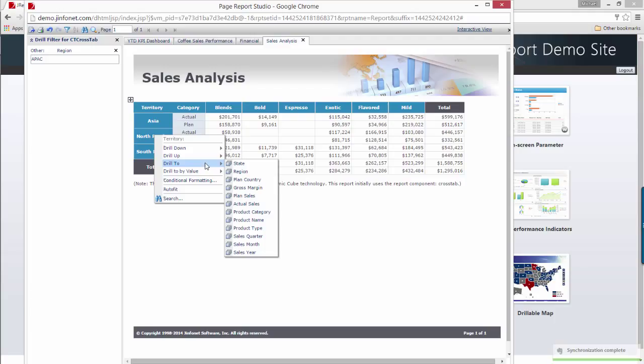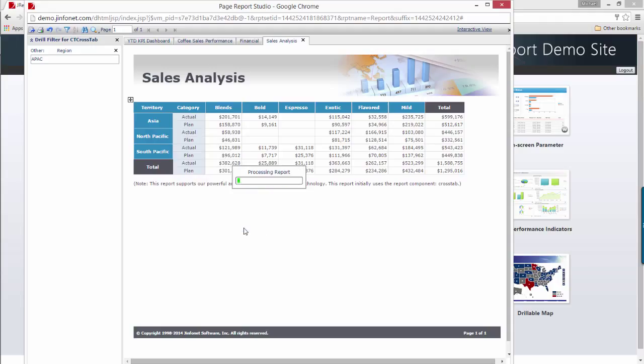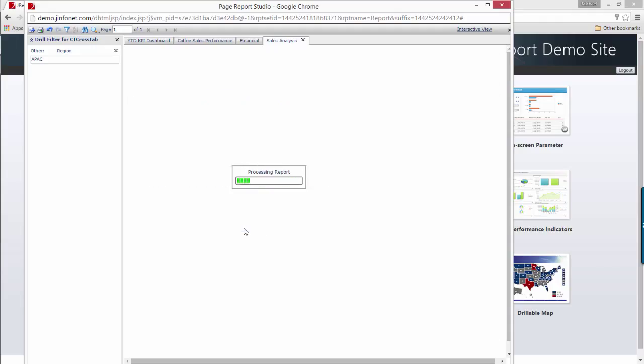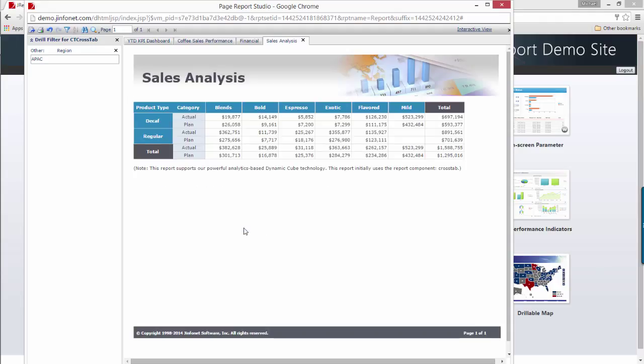We're currently displaying the territory. Well, let's change it to any other data element. Let's look at the product types. And interacting with these reports does not require an extra trip to the server. We're simply using dynamic HTML and JavaScript to re-render these reports on the client.